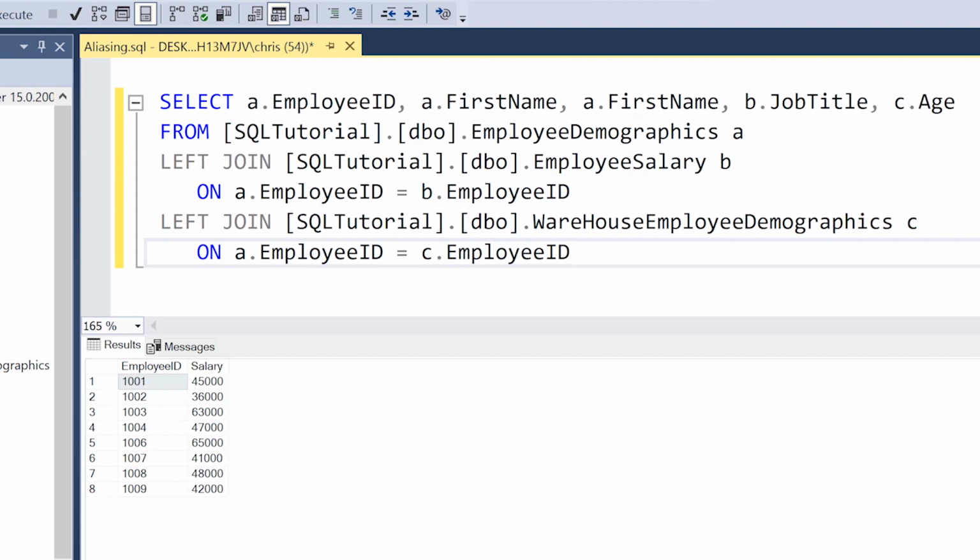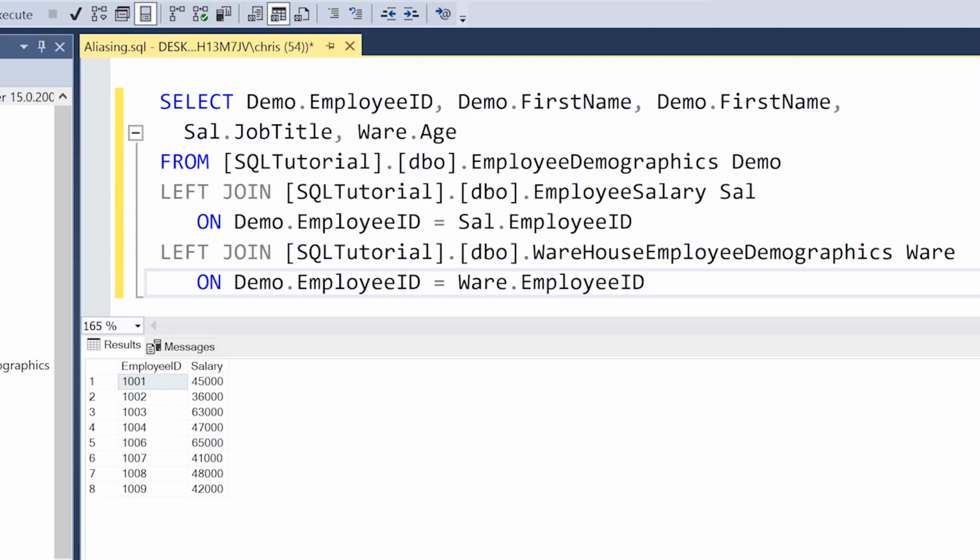Now let's look at an example of what it should look like. For employee demographics, instead of having an alias of A, I used demo for demographics. For employee salary, I used sal, and for warehouse employee demographics, I used where. Now this is not perfect by any means, but in the select statement, if you're just glancing at it, you can easily understand which columns are coming from which tables.